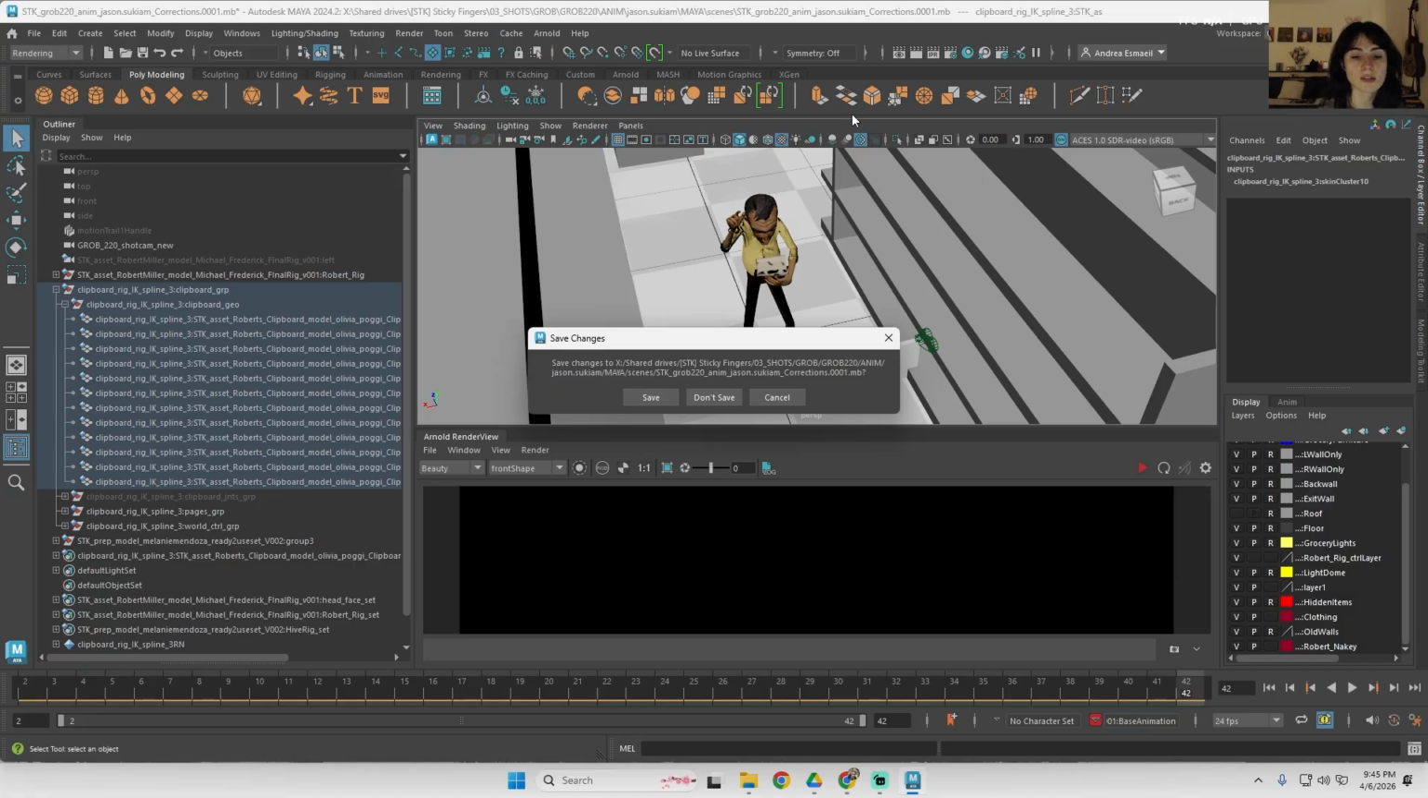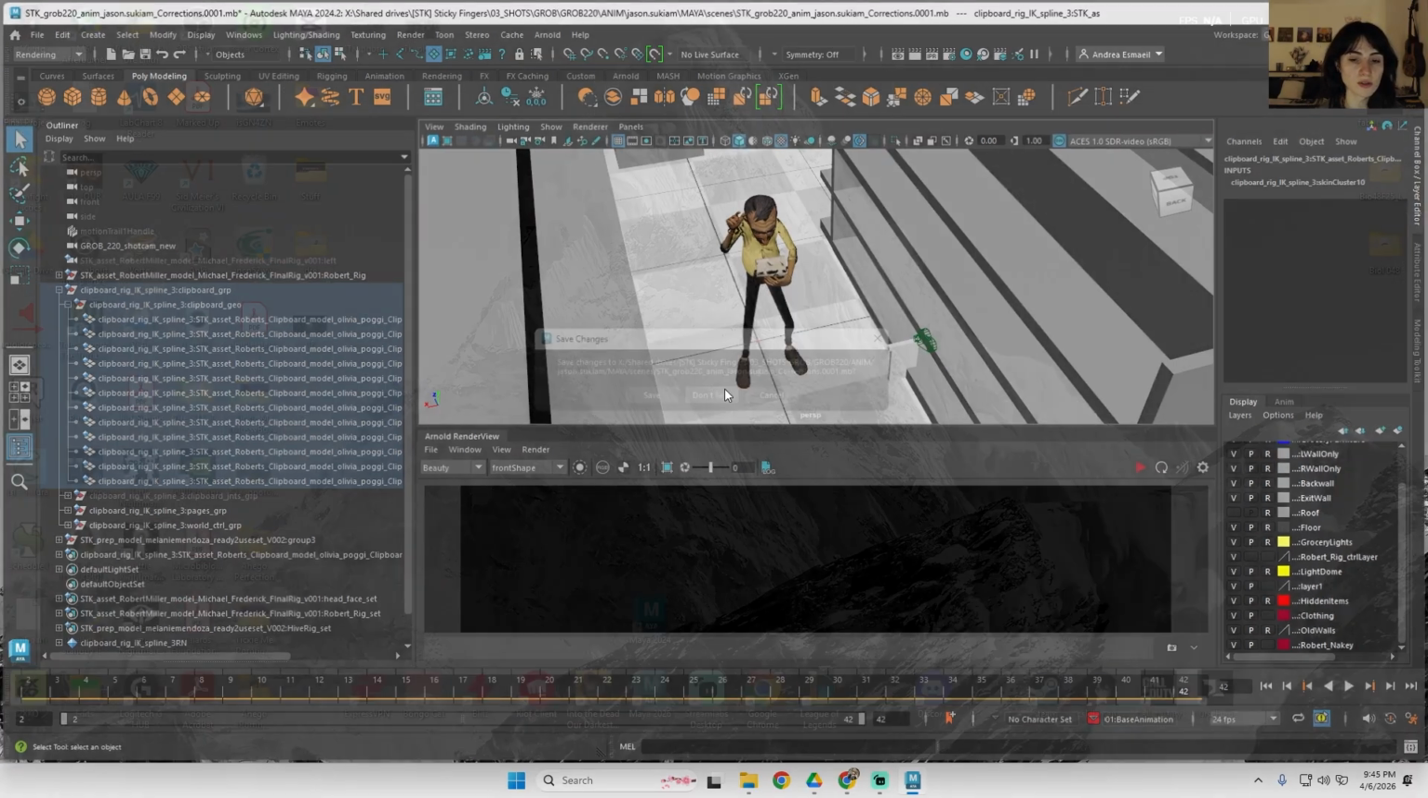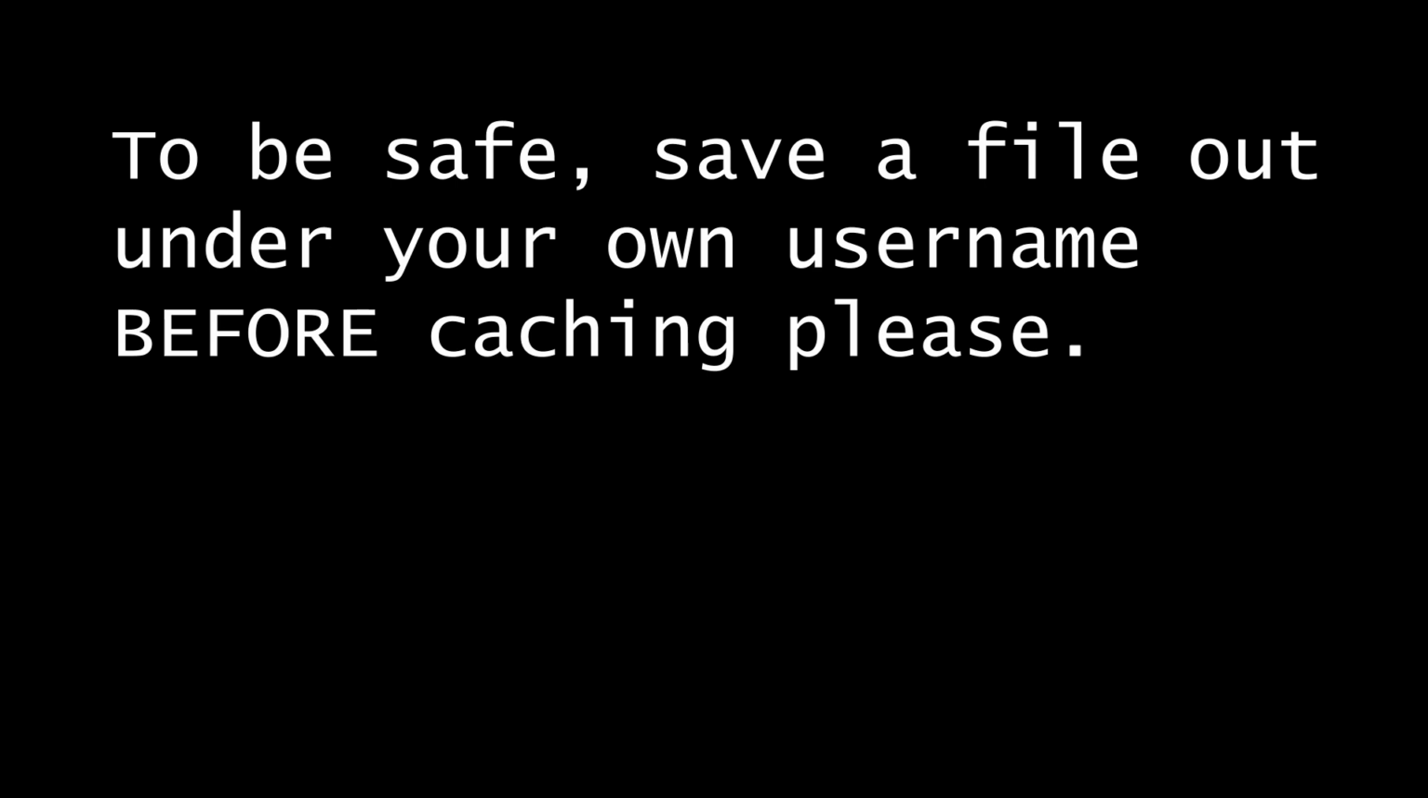I don't think you should, especially if you just click don't save. So just make sure, do not save over anyone's work. Make sure you're working in your own file just to be safe. But yeah. So now we're gonna open up Maya again.